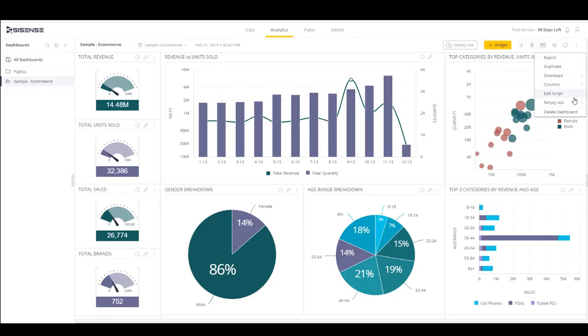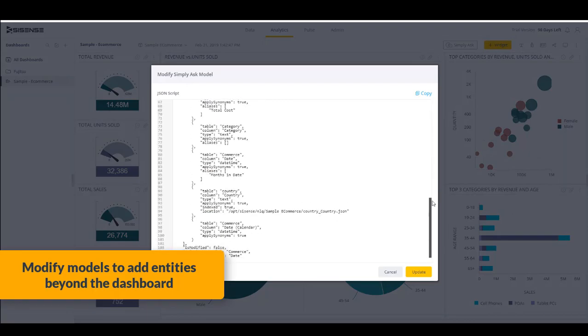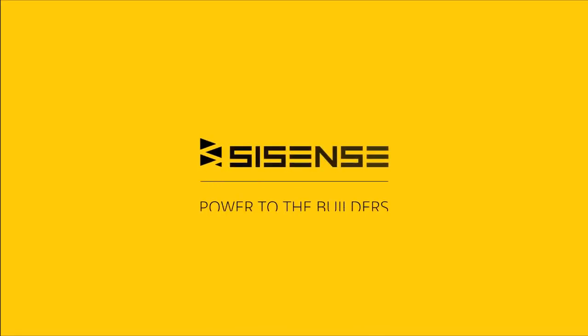Dashboard designers can restrict the NLQ to just the models they want users to see and modify the models to add entities beyond the dashboard. Sisense NLQ gives you greater analytical agility, deeper data explorations, and shorter times to insight.